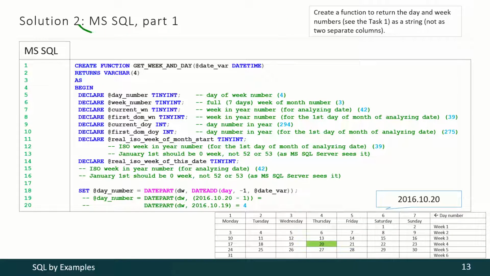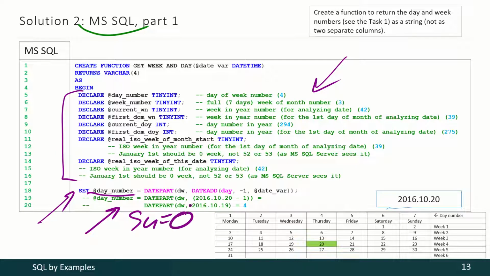Let's continue with Microsoft SQL. Here's the variables declaration block, and you may see comments for details. Speaking about calculations, we have to start with day number calculation. Because in Microsoft SQL Server the Sunday is the day number 0, our Thursday would be the 5th day of the week, but it's not the 5th, it's the 4th. That's why we are subtracting that one here.